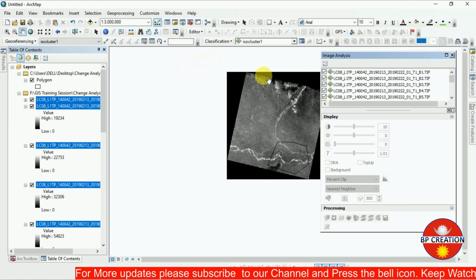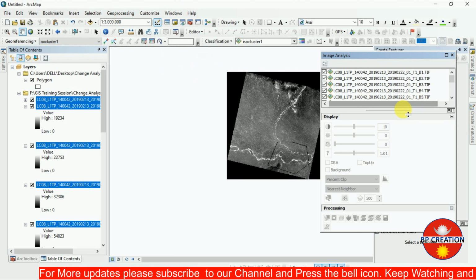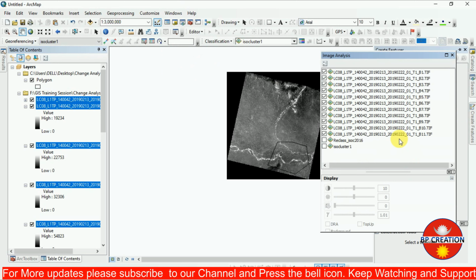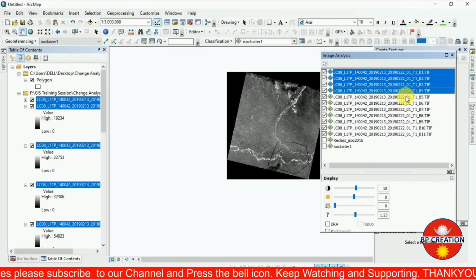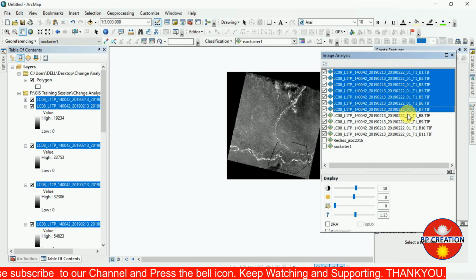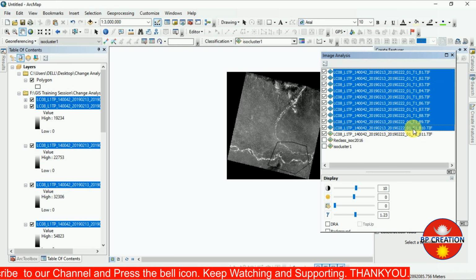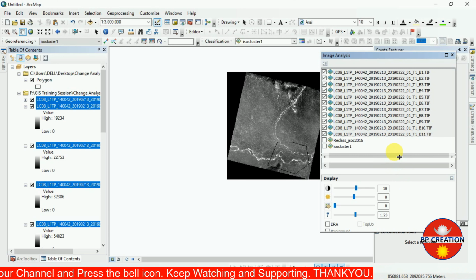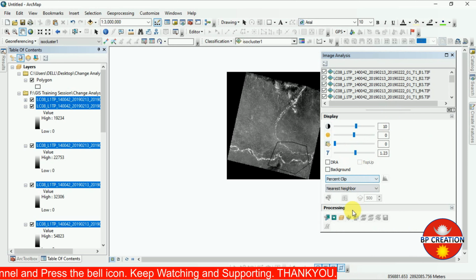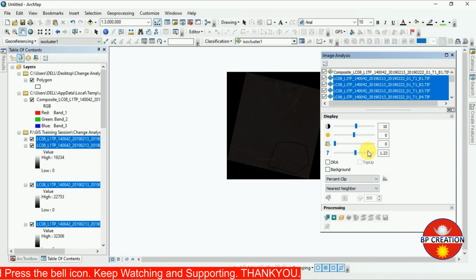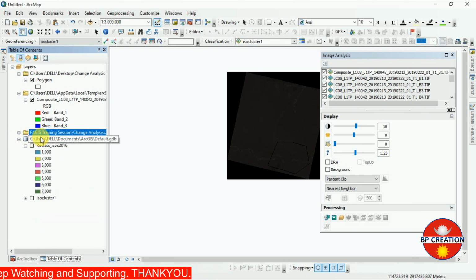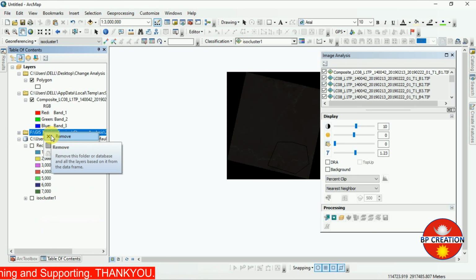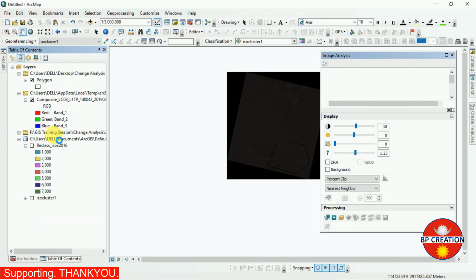I'm gonna open image analysis. I'm gonna do same as before. You have to composite it now. Now after this, I'm gonna delete all these Landsat images, remove them.